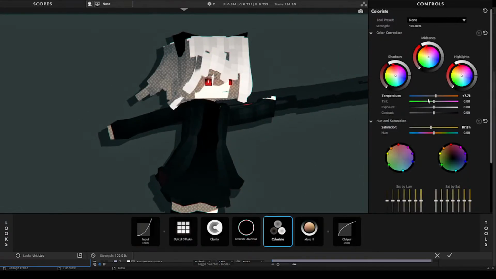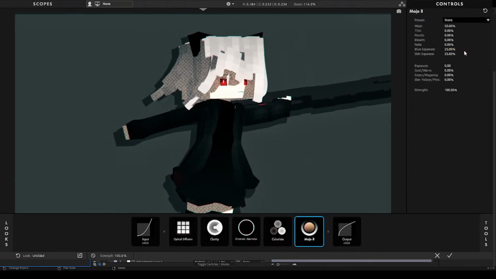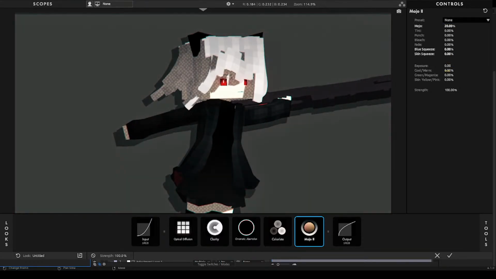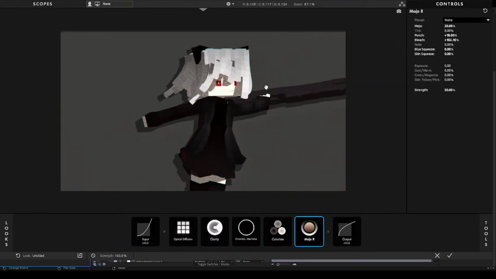Mojo in the end. Turn off the blue squeeze. Turn off the skin squeeze. Decrease the mojo to 20%. Exposure is fine as is. Cool, warm. I don't want to change this. Punch, just a little bit. Don't tint it at all. Want to bleach it? Bleaching it does make it match a bit, 10%. However, overall strength 50. Increase the bleach to 20. A bit more, yeah, okay.